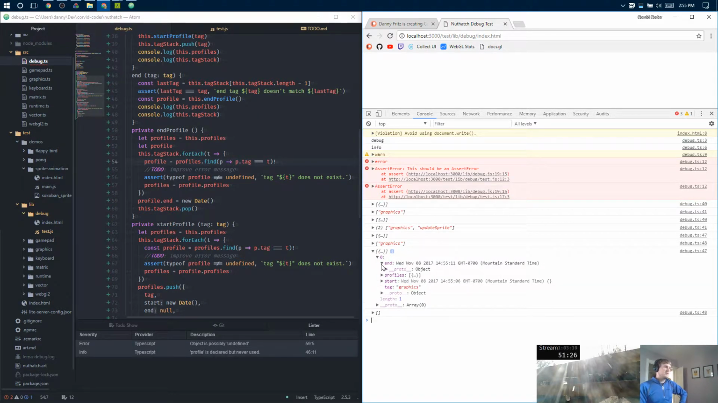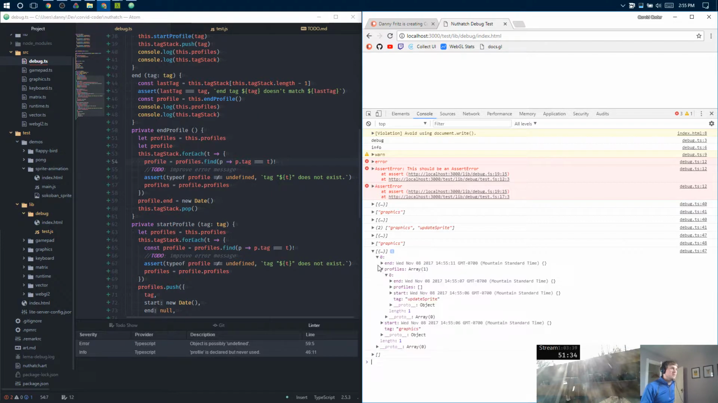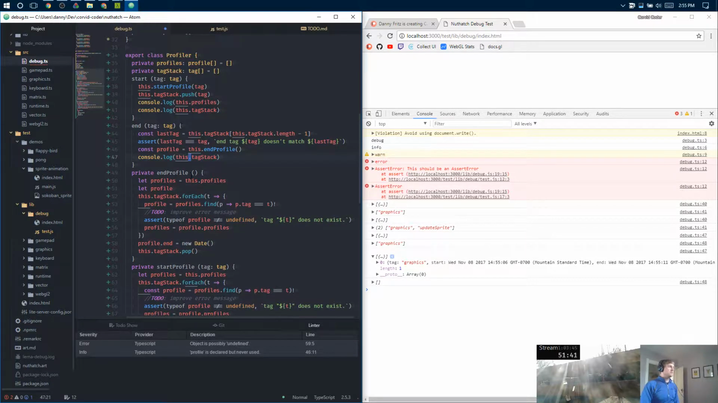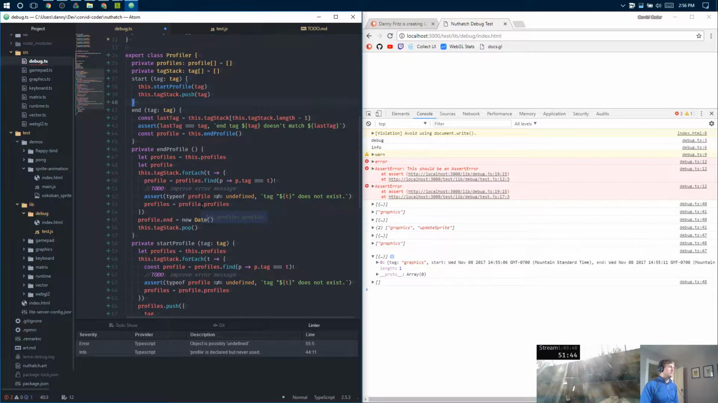So something more intelligent. I mean, this is all the information I need, but with something more intelligent, you can come in here and start figuring out a lot more information. This is exactly what I wanted. This is a tree view. Okay. So let's get rid of these console logs. Let's see if that cleans it up.